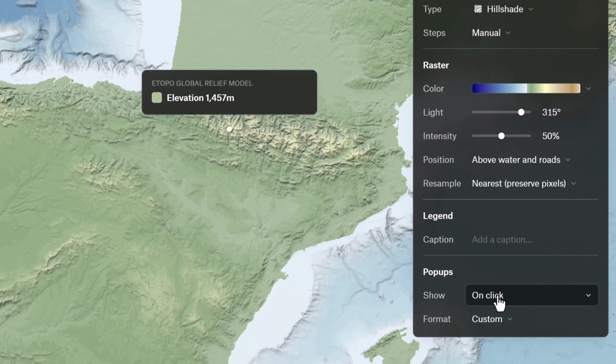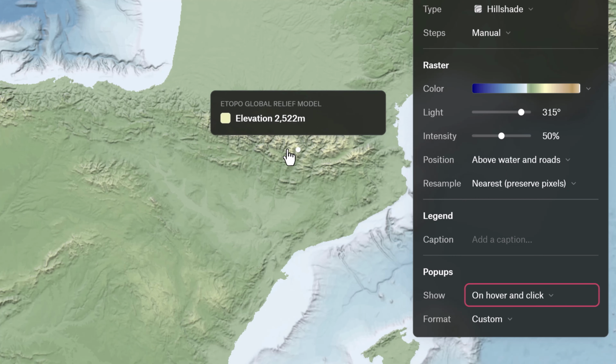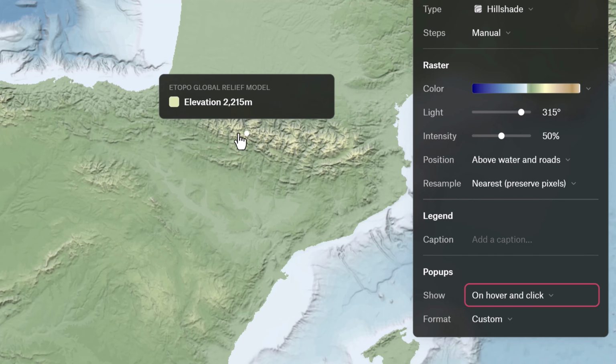And what's really cool, under the show drop-down menu, I can actually change this to on hover and click, and now I get this really cool display.